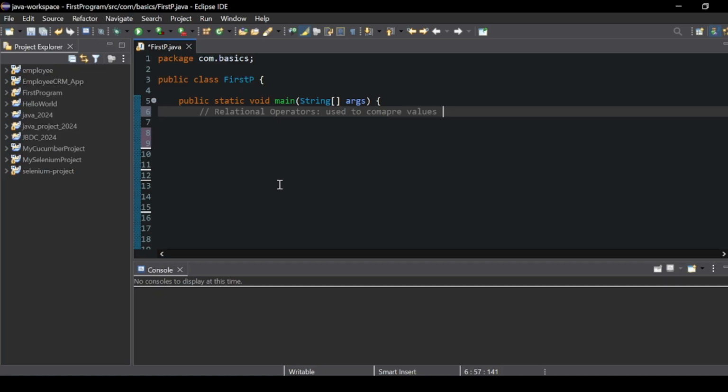They always return a Boolean result. Either true or false, nothing else. This Boolean result is what makes relational operators so powerful, because it is what drives all the decisions and conditions in your program. For example, is the user logged in? Is the score greater than 100? Is the password correct? All of these are comparisons, and all of them return true or false.